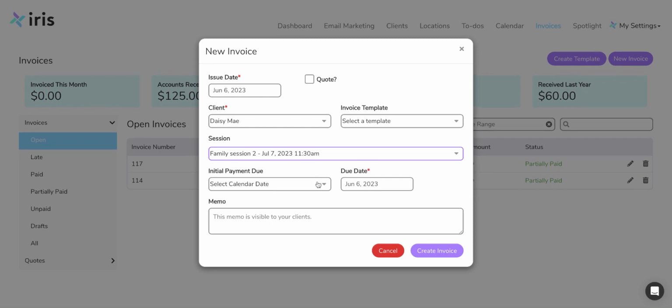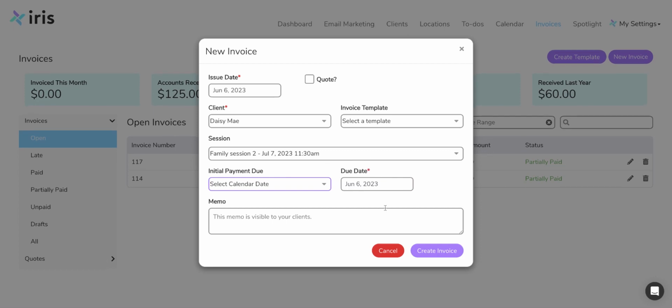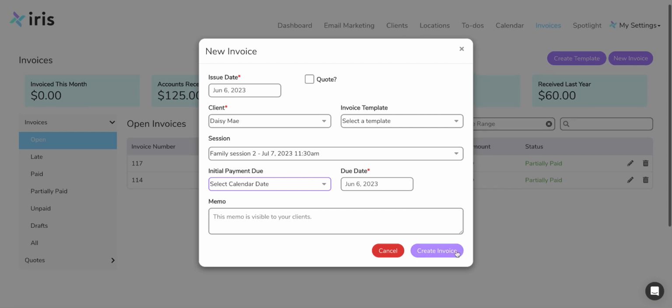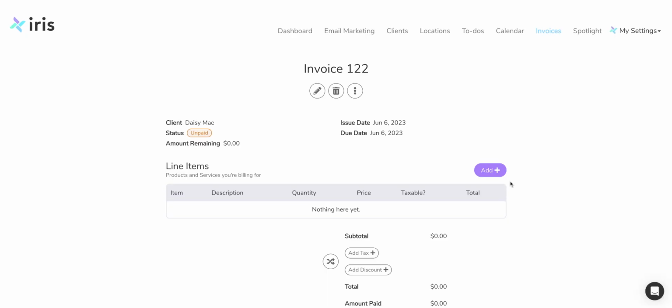My initial payment due date, you can select a calendar date. On the session, before the session, you can do days, weeks, months, or years, or you can do after the session with the same choices of days, months, weeks, or years. But for this particular invoice, I am going to select calendar date because I want that first due date on the day that I send it. So I'm going to go ahead and create that invoice.